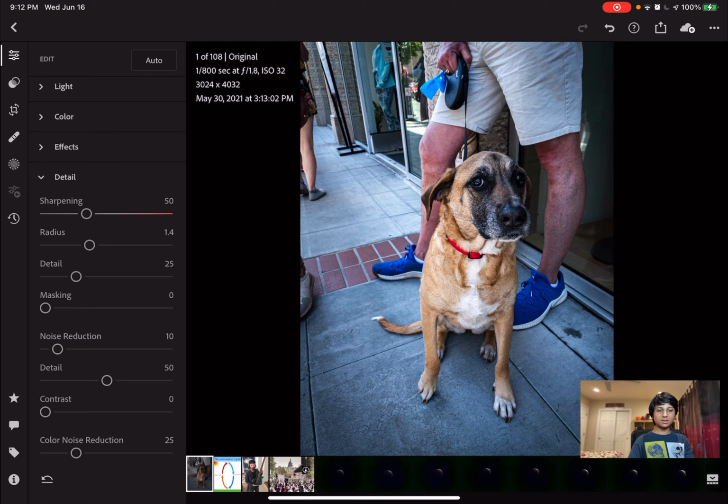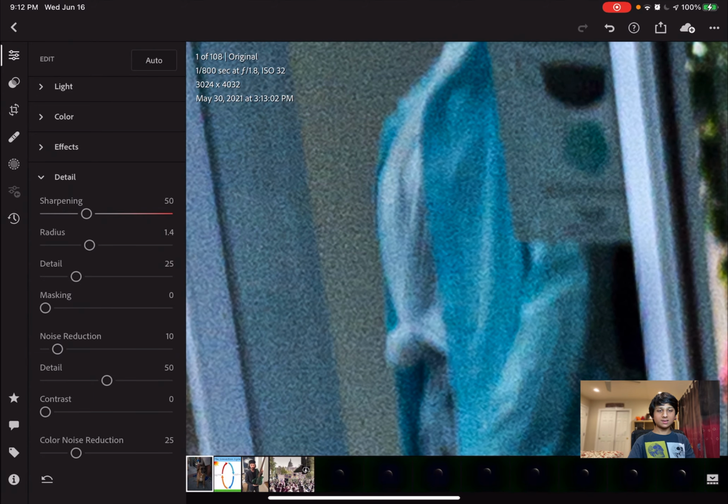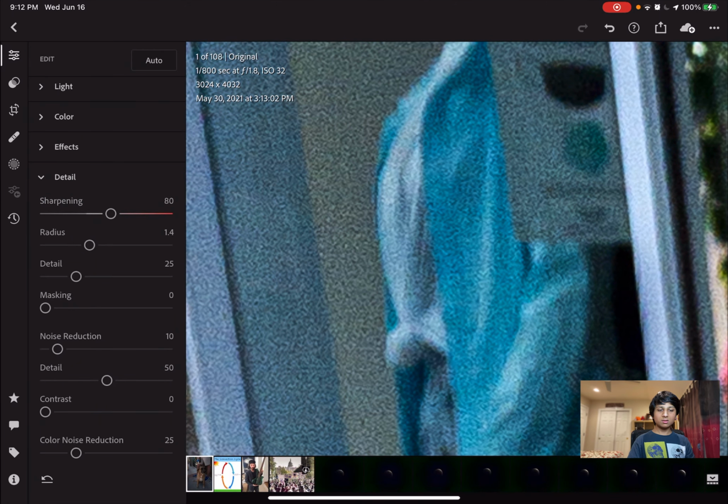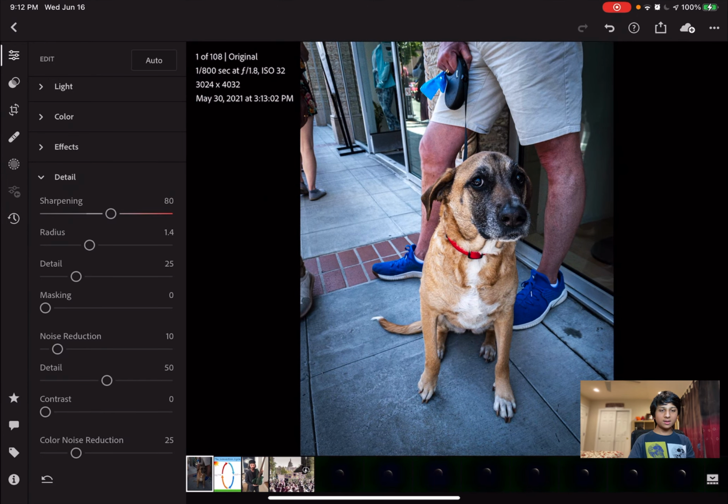Let's go to this jacket, I guess. And let's increase the sharpening. See how it gets really noisy? But it's also sharpening the image. Because if we zoom back out, I think actually it'll show best if we zoom out. So if I increase the sharpening a lot, see how it looks like the image has more detail in it? And it's sharper, clearer and stuff.